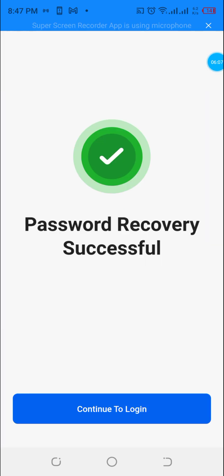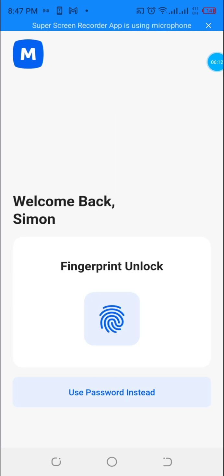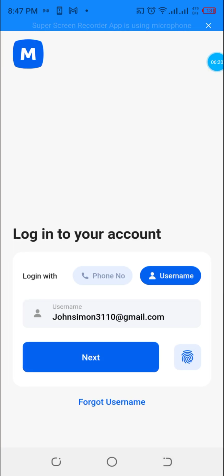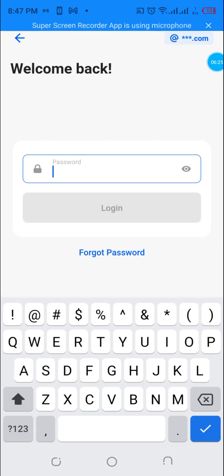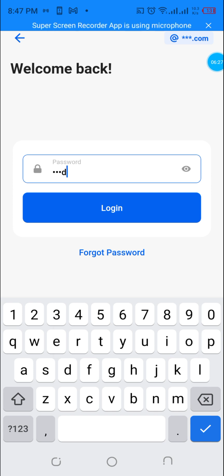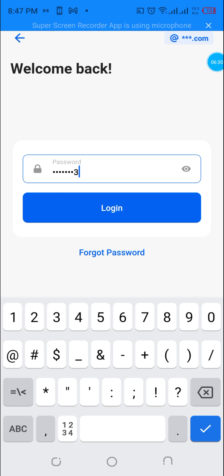I'm resetting the PIN. Password recovery successful. Continue to log in. Click on continue to log in. This account is the account on my app already, so you have to cancel it. Go back. And this is the username. Click on next. Supply the password. F-O-O-D, 1, 2, 3. Perfect. Click on login. Let's wait. Yes, we are having slow network.